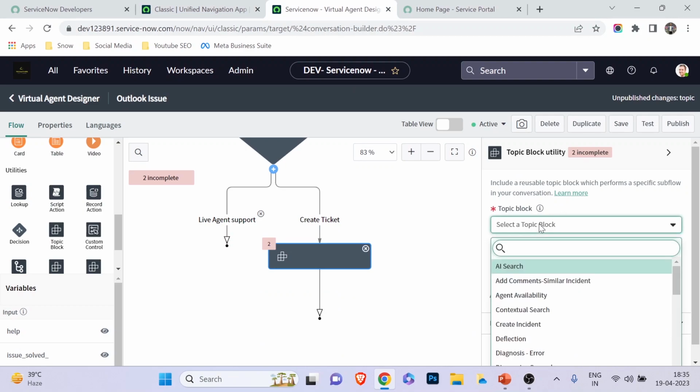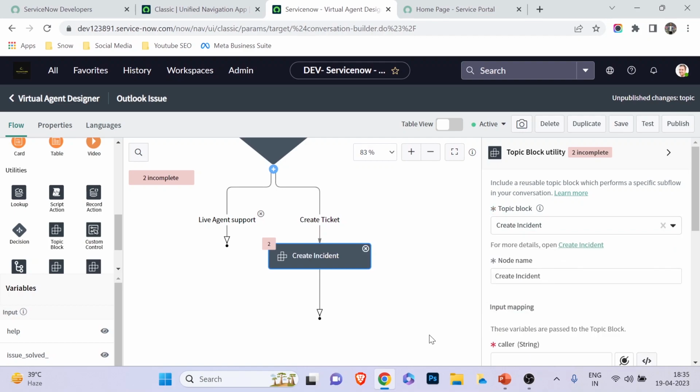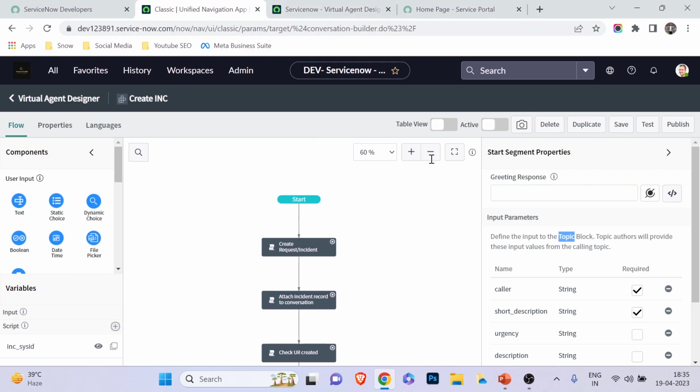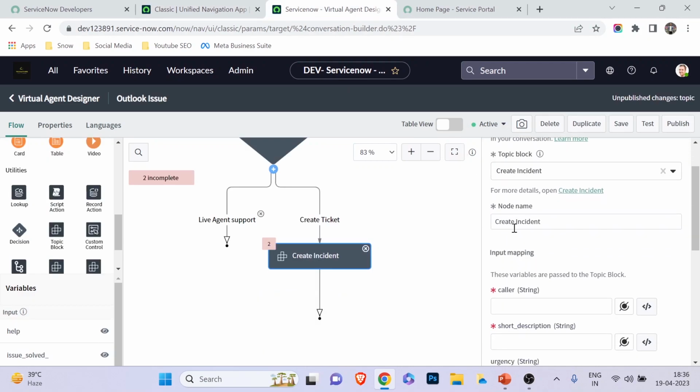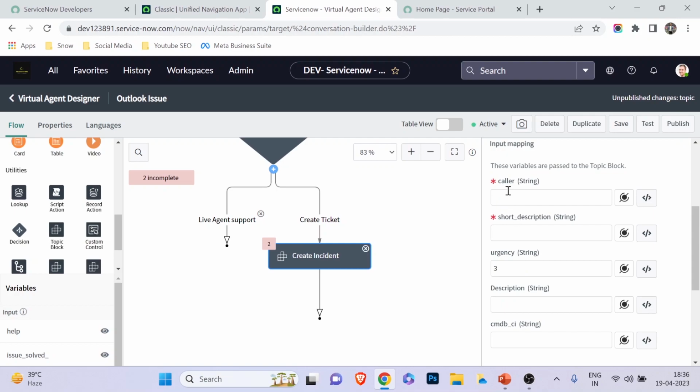So let me choose the topic block, create incident. You may question like why create inc it's not there, because I've just duplicated it. I have not made it publish. It is not active also because I'm just trying to show you how it is working. So once you choose the topic block name, you can see under that there is a node name, and here there are some star fields which you need to fill up, because see what it is going to do.